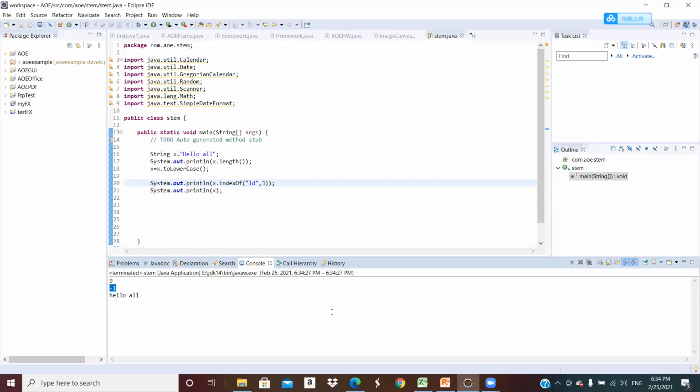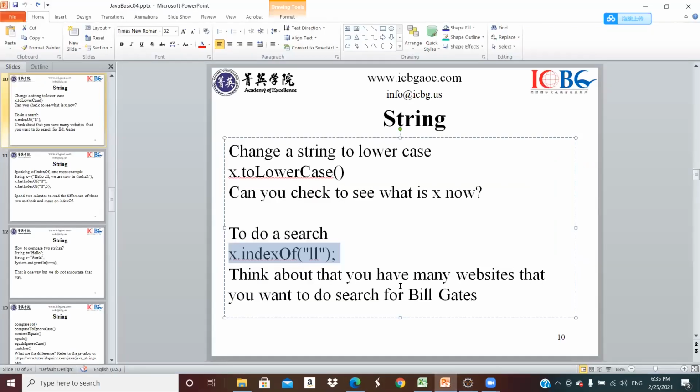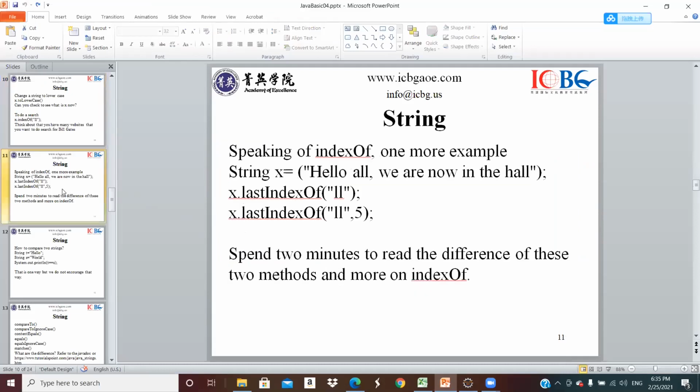So if I have many websites, and I'm searching for a specific person, if I get a match, oh, I know that website has it. So I will go to that website, right? If it doesn't have anything match, then I get -1 value. So this is a searching functionality. All right. So hopefully this makes sense to you. So let's move on then.